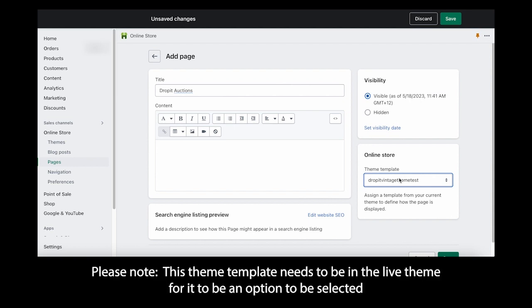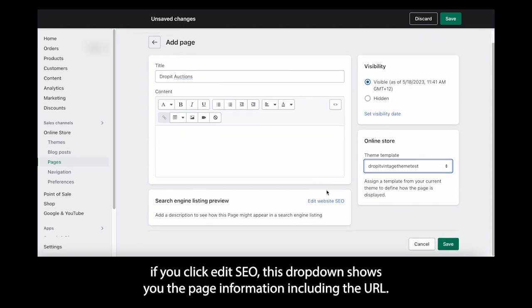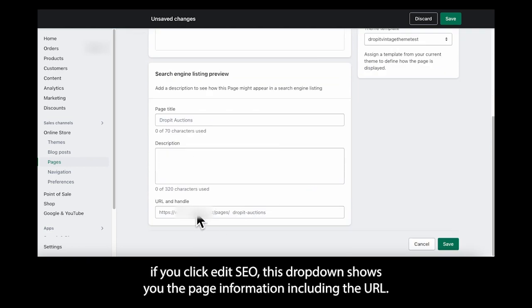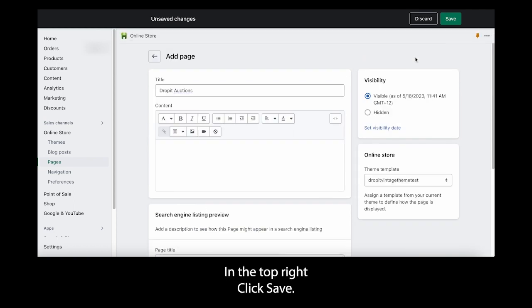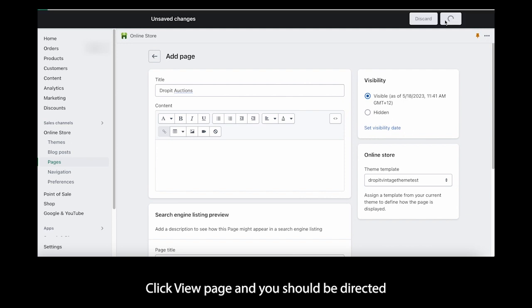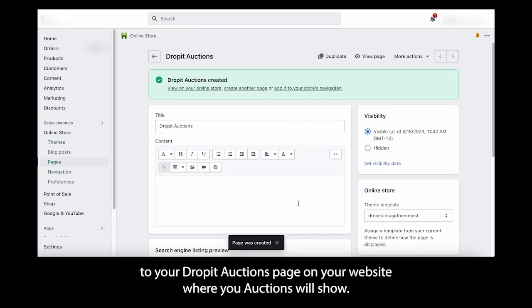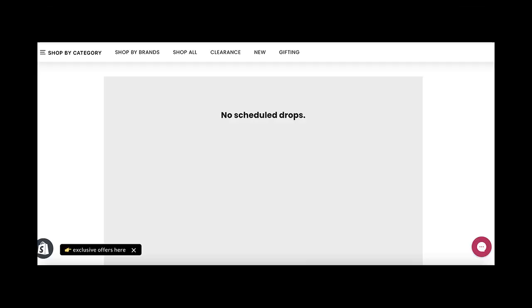Please note this theme template needs to be in the live theme for it to be an option to be selected. If you click Edit SEO, this drop-down shows you the page information including the URL. In the top right, click Save. Click View Page and you should be directed to your auctions page on your website where your auctions will show.